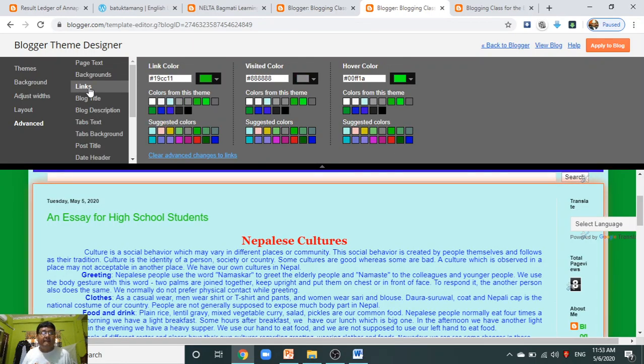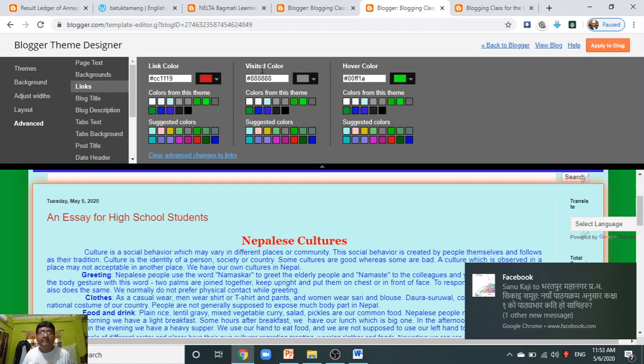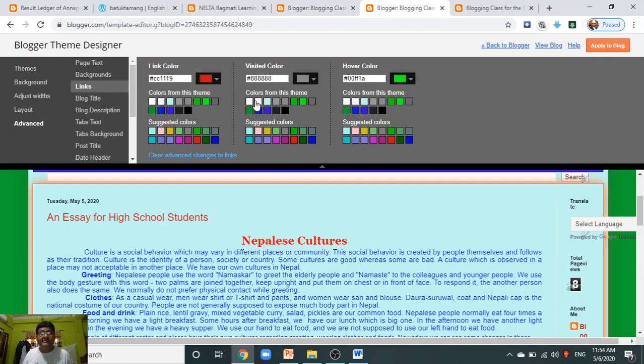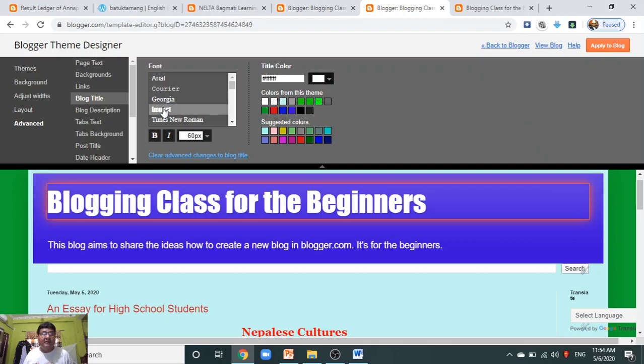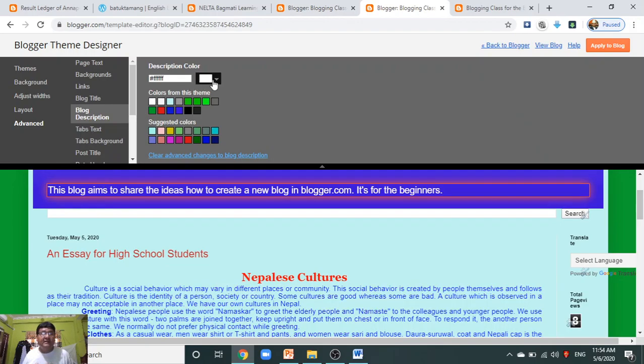Links color, the red one. Visited, after visiting that link, it will change into, let us say, green color. Hover color, also green. And blog title, this is called blog title. I will make this bigger, size 60, 70, whatever you prefer, and white is all right. And blog description color, I prefer this color.